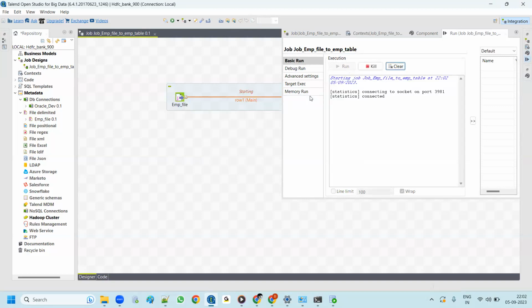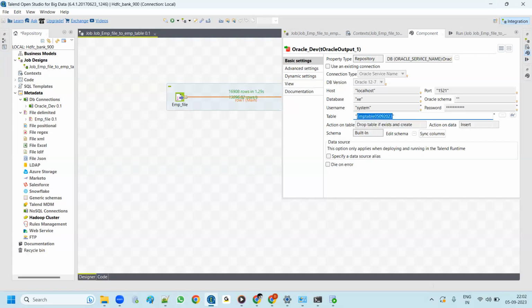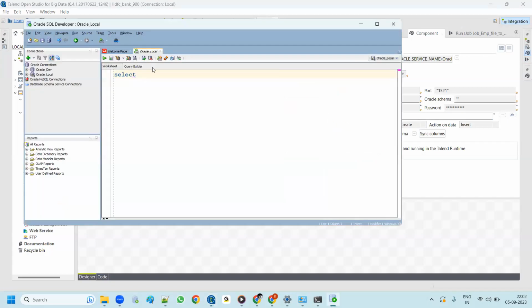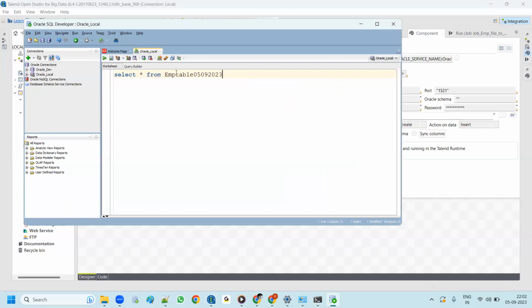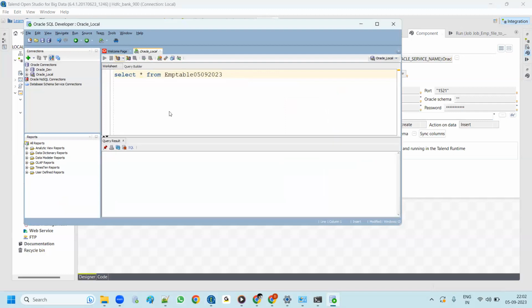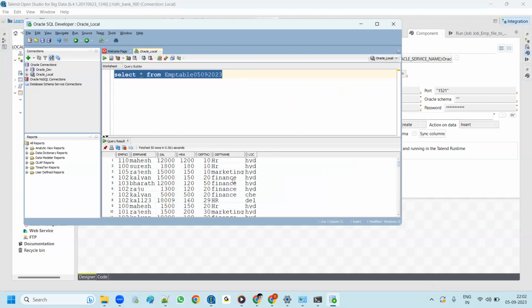Job ran successfully. Go to the database and copy the table name. This is the database we are giving, Oracle local. Select star from table name. Sometimes the job runs successfully in Talend, but the records cannot be fetched in the database. But now it fetches the records also. This is a one-to-one job.